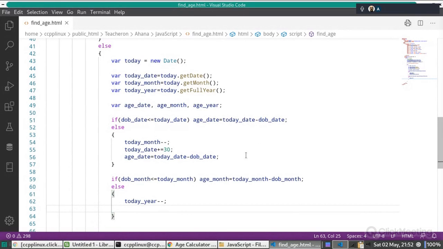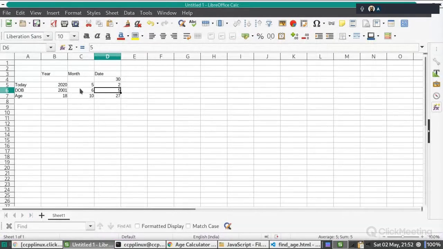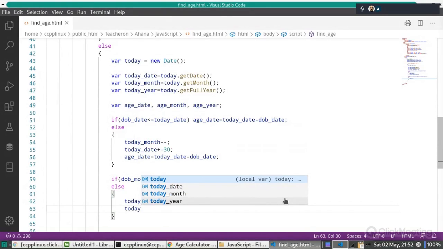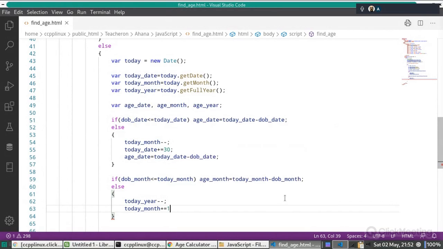And then today month plus equal to 12. Not simply plus 12, but plus equal to 12. Today month plus equal to 12. Do you understand? And then after this, we have to use this calculation, meaning now this age month should be calculated.